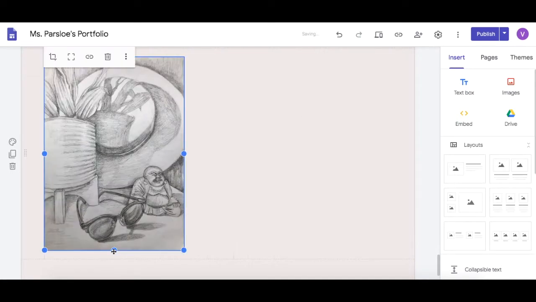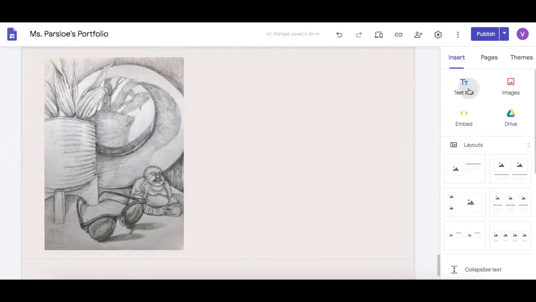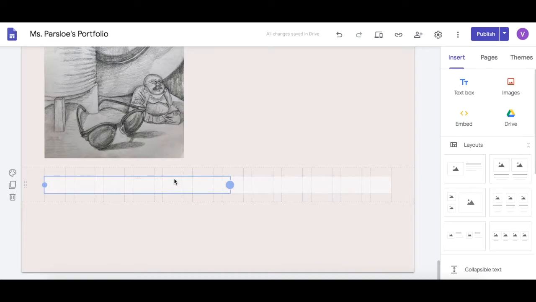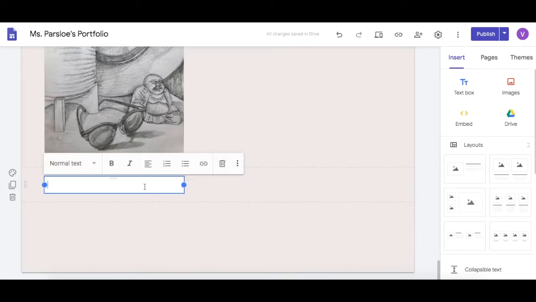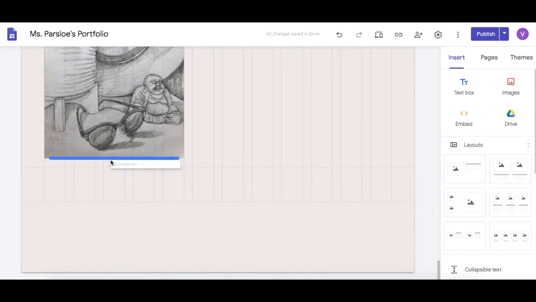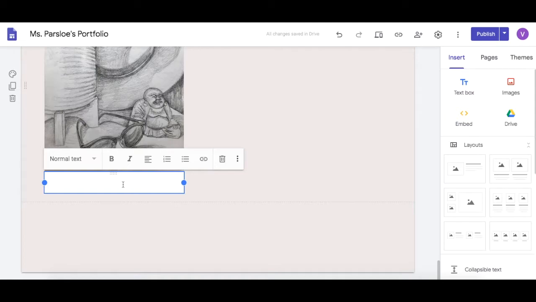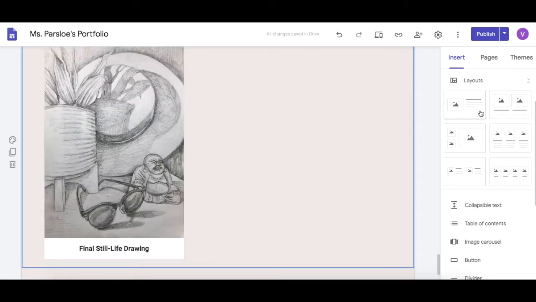I just added in a new text box for the caption. I'm shrinking that to fit the photo, clicking those dots, clicking and dragging it to attach it to the photo. So you have to find that blue bar that's right underneath the photo when you drop it. I'm going to title this Final Still Life Drawing and just edit that caption so that it's centered and bolded. You don't have to do that. I just want to make it look nice.